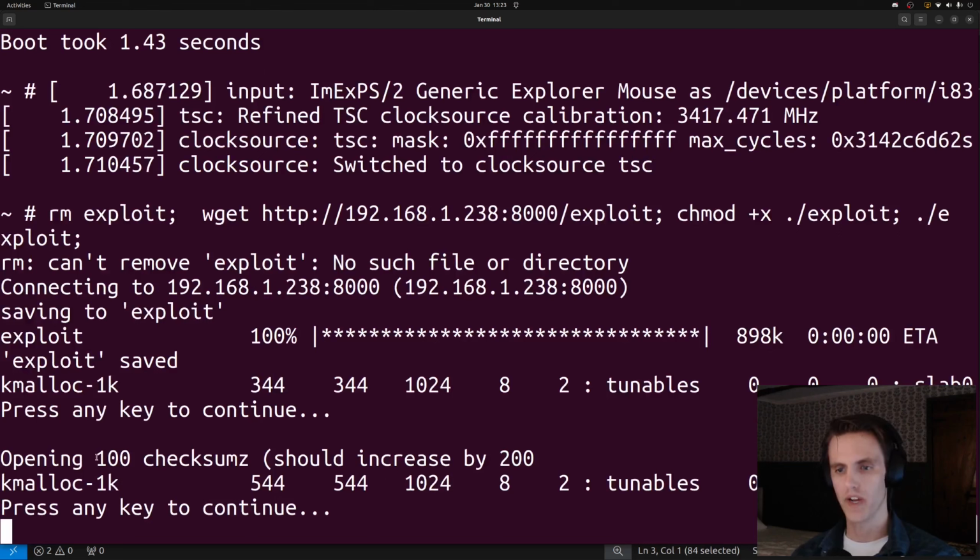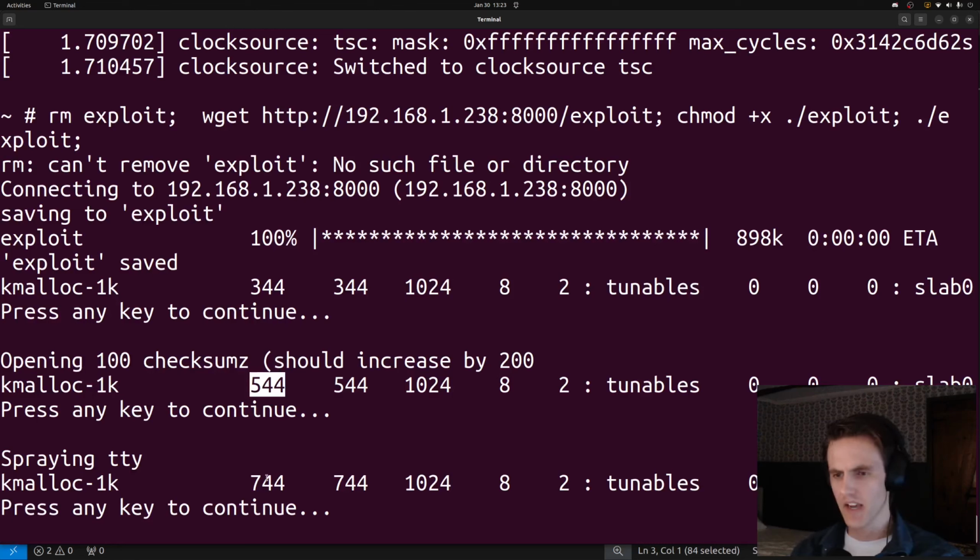Now, after opening up 100 checksum devices, we remember each time we open up a device, it creates one entry for the checksum device and one entry for that default name field or whatever, and each were size 1000. So it should go up by 200, and we can see it went up by 200. So perfect. Next, we're spraying all those TTY structs. Each one of those, for some reason, I think I only did 100, but I guess there's 2 allocations in there. I don't know what the other one is, that create the TTY structs. And now we have 744.